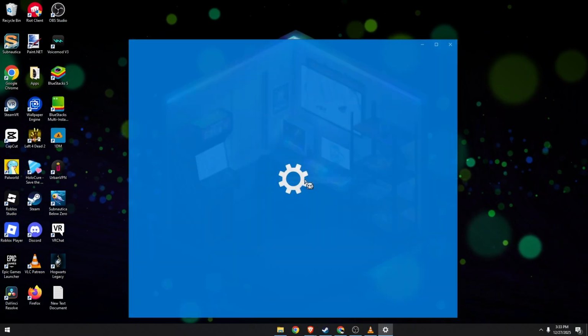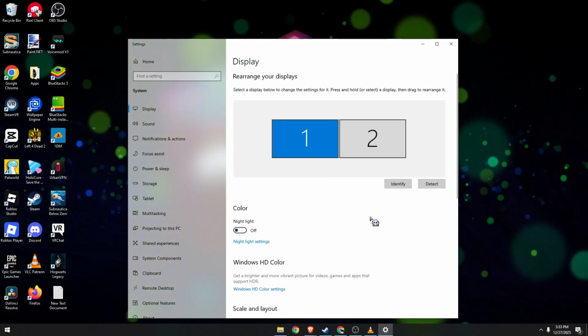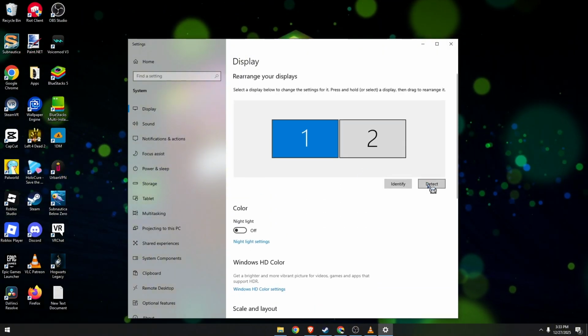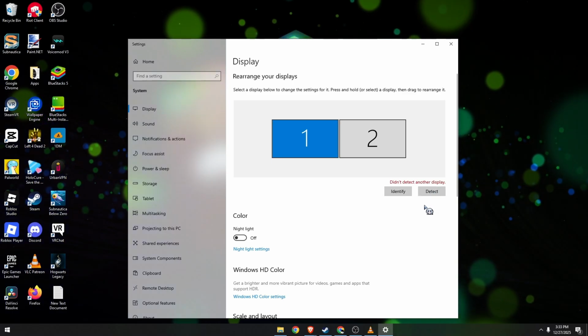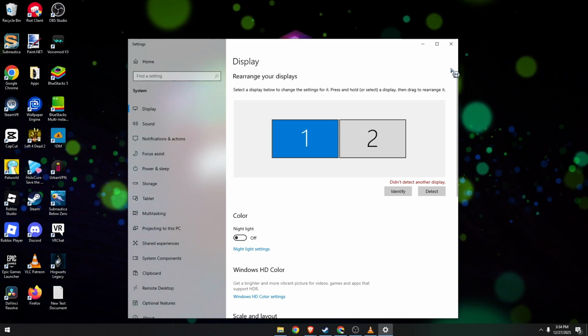Select Display Settings, and then I want you to locate the Detect button. For Windows 11, just scroll down. For Windows 10, it should just be right over here. So select that. And if it shows didn't detect another display, what you can do is close this.